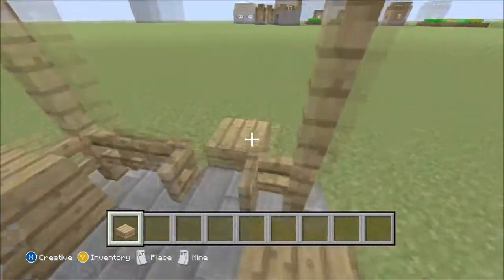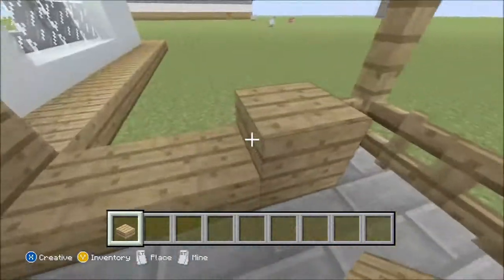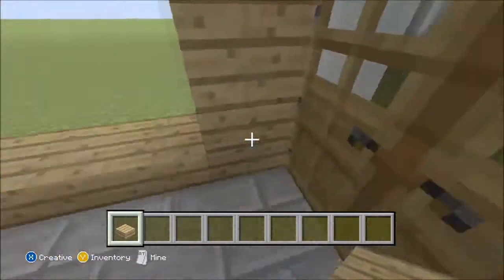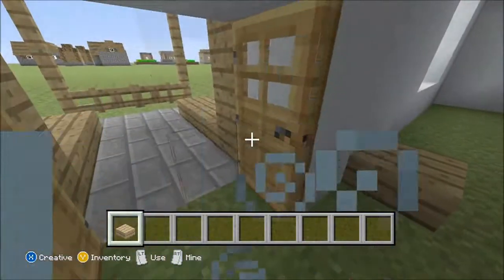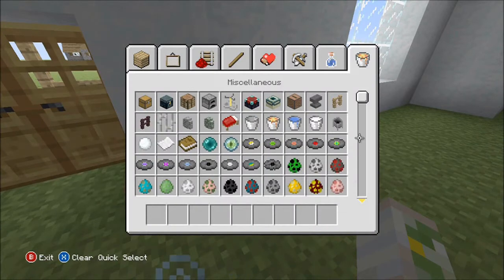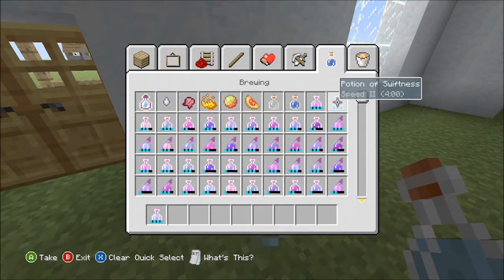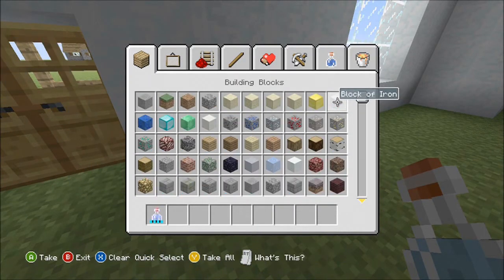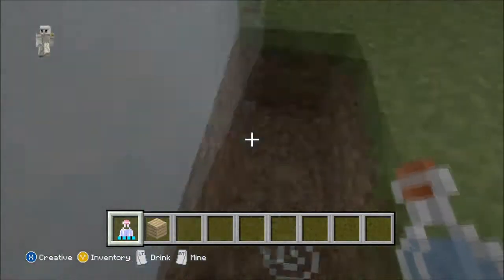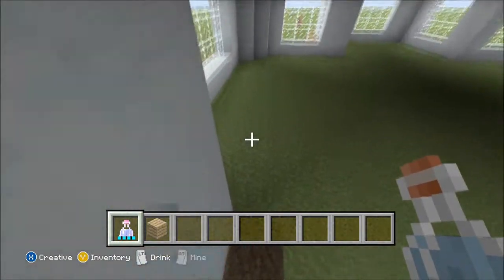I'm gonna come inside. This is where you're gonna need the potion of swiftness. Yeah, so I'm gonna take those off. Never mind now. Right. And you're gonna get out whatever you want the floor to be. I want it to be wood. You're gonna dig out all of this and put it as wood, or you can just leave it as grass.